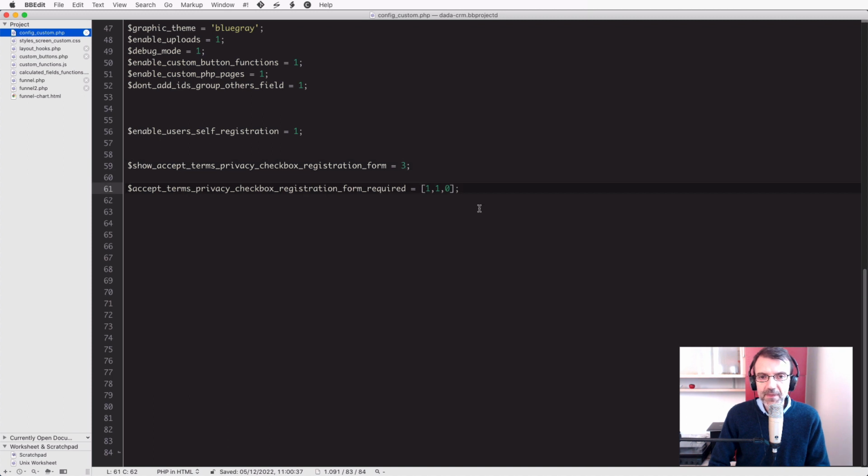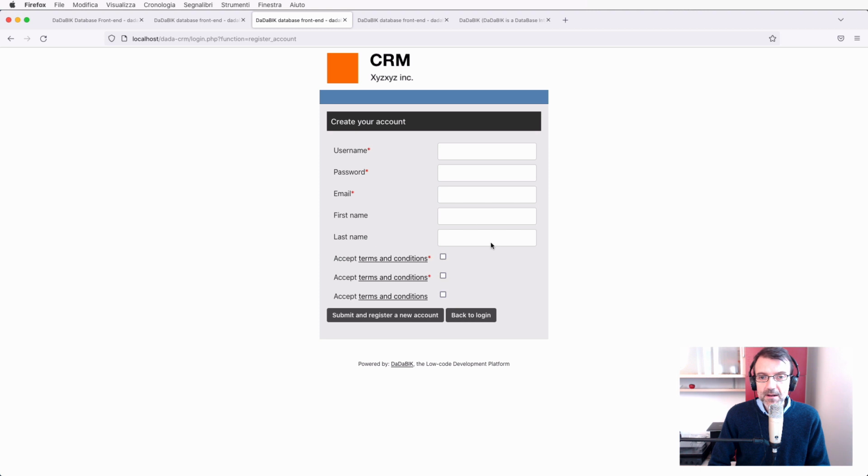Here, you set that the first 2 ones are required and the last one is not, as you can see. And in your custom language file, you can set the wording here, including a link if you want. So it's pretty easy to customize the registration form. You can also now hide. There is a specific configuration parameter to hide first and last name in case you don't need those fields.